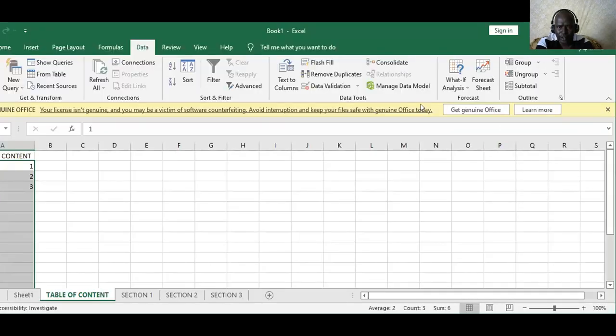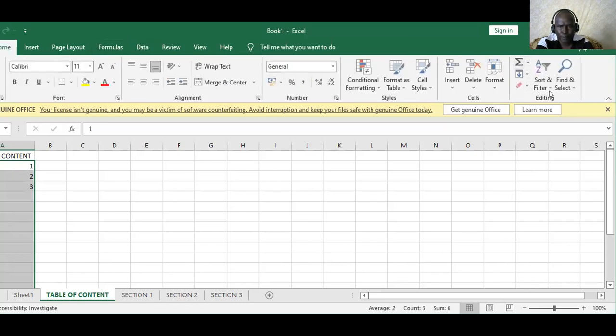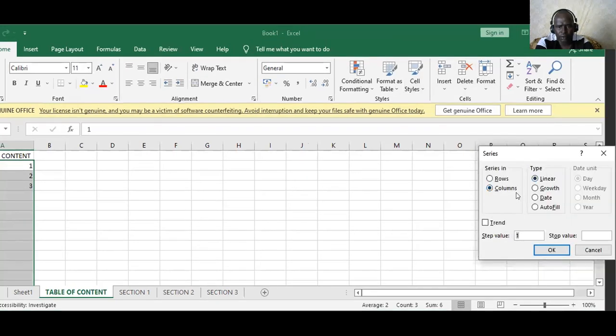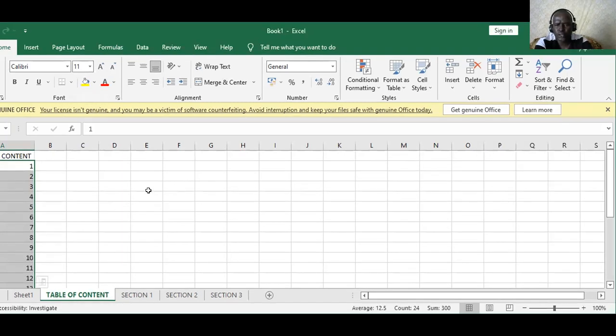Then I go back to home, and click on this fill icon, and then series. For the series, we have the linear column. I think that one is okay. And then I specify, in fact, I don't even have to specify. If I click OK, it will take whatever I've highlighted. So that is one method.